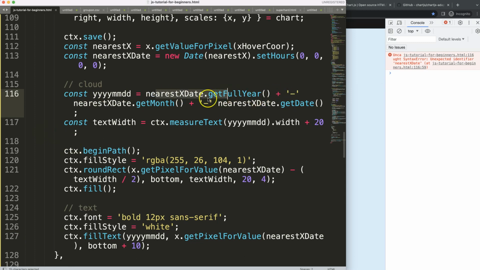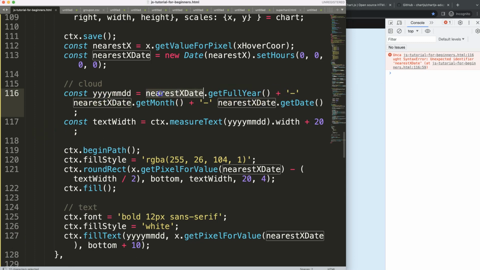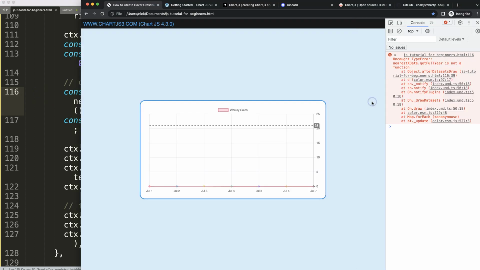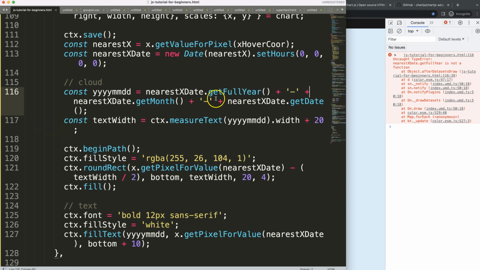Alright, nearestDate here. Let's see what's going on here. I'm going to get nearestDate, nearestDate, nearestDate. Of course, concatenation need to be plus and plus. Save that, refresh. I think we're missing another plus here. getFullYear is not a function. Let me double check. And of course, I see here my mistake. So sorry about this. This is a real tricky topic.